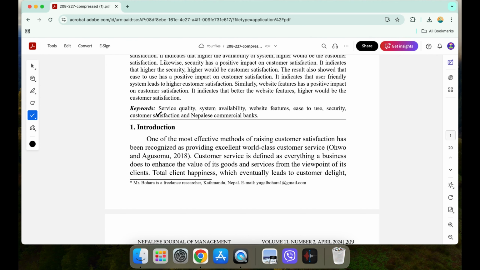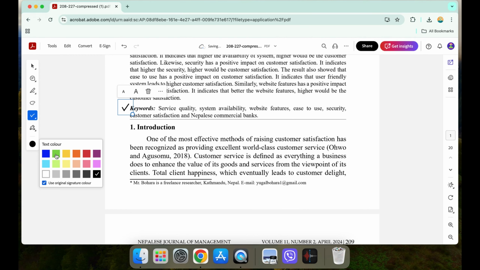Now, just click on the area where you want to add the checkmark. It will instantly appear. If you want more, simply click in other places. Want to change the color or size of your checkmark? Just click on the checkmark and the Properties toolbar will appear. From there, you can adjust it however you like.